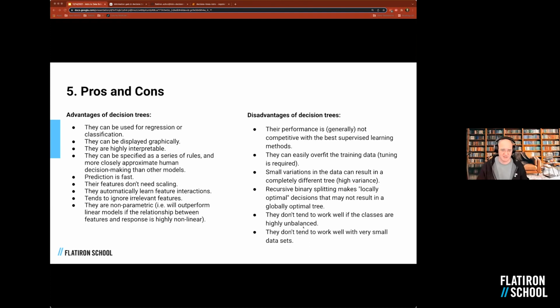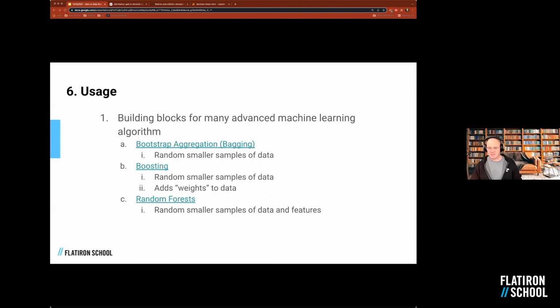891 records, observations is a pretty small data set, and doesn't work that well. So that was a high-level overview of the pros and cons of decision trees. But decision trees, for all their faults, can be used to build the basis of three much more powerful and actively used algorithms.